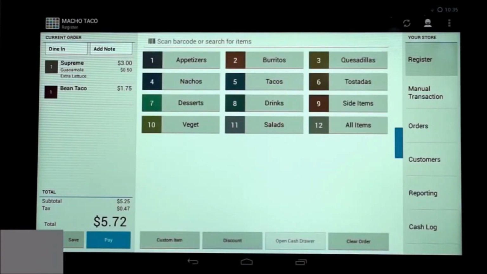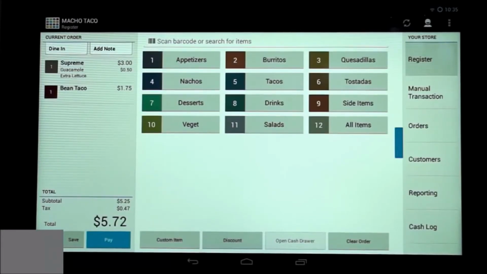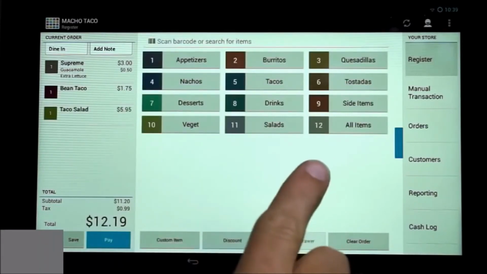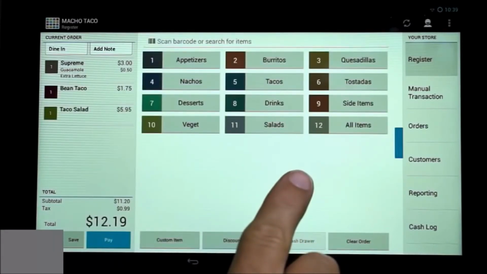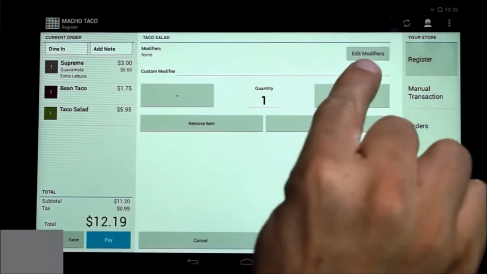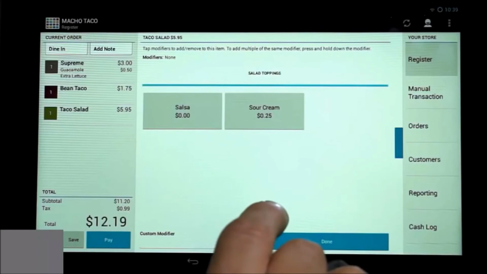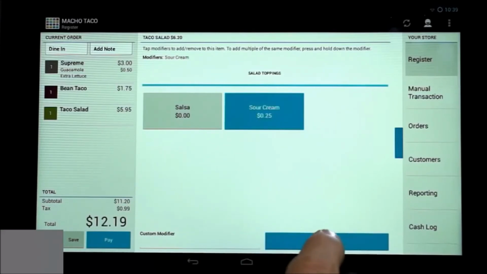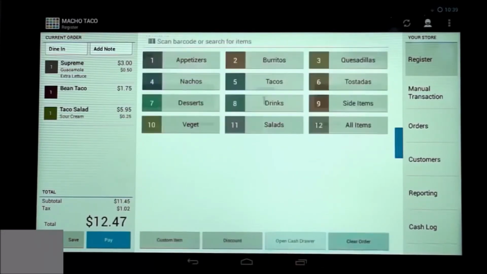Now let's take a look at our menu item Taco Salad, which has the Salad Toppings modifier pop up automatically selection unchecked. You can see that no modifier options are shown when selected, and it goes directly into the current order. However, when we tap on Taco Salad, it will show no modifiers and the Edit Modifiers button. When we tap on that, it will now bring up the Salad Toppings modifiers. We'll select sour cream, tap on Done, then Save. And now we can see sour cream has been added to the taco salad. We're now ready to take payment for this order or save it.